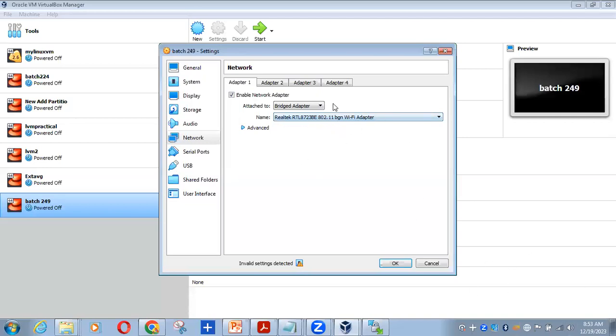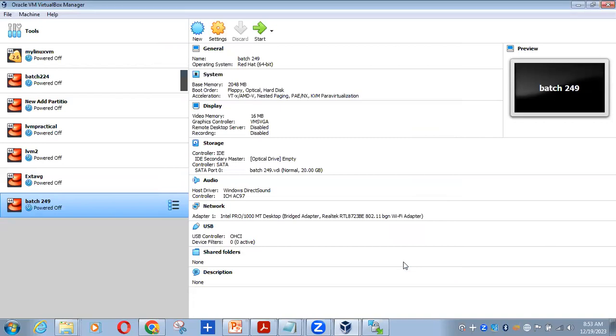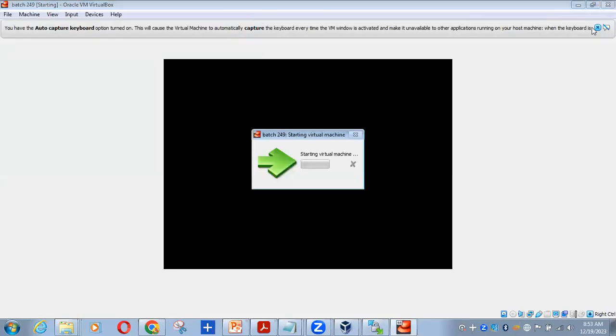Realtek is the Wi-Fi adapter. So we are creating the bridge between the host machine and the guest machine. Guest means whatever operating systems we have installed on the virtual machine; those are called the guest operating system. Say okay. Once this setting is done, you can get the connectivity. So let's get started with our VM. The system is getting booted up.